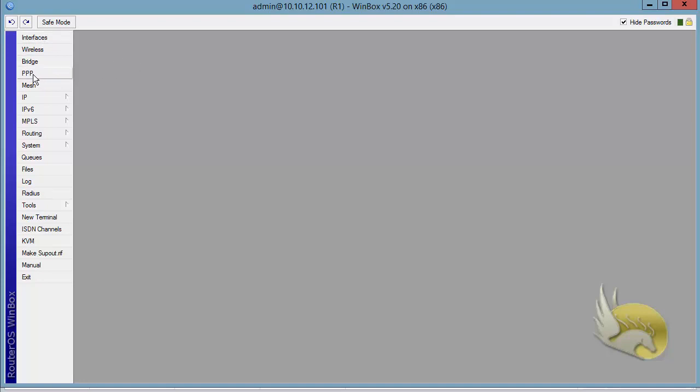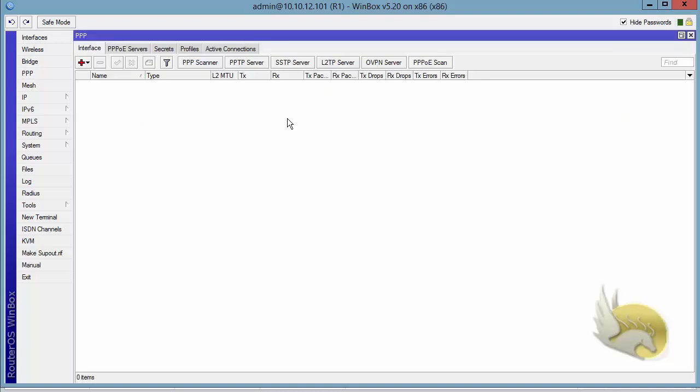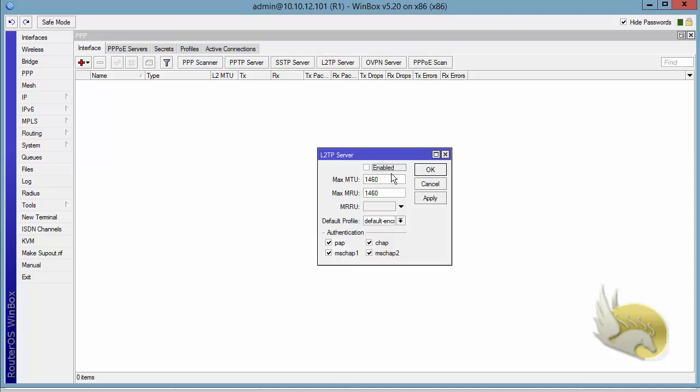What I am going to do is click on PPP, and in the interface tab, you can see that I have PPTP server and L2TP server. Because this is going to be a server, it needs to be enabled. So I click on L2TP server, and as you can see, the enable tick is not there. So I check this. And what kind of authentication do I want to have? PAP and CHAP are not good. MS-CHAP 1 and 2 are okay, but MS-CHAP 2 is the best one. So I prefer to have this enabled.